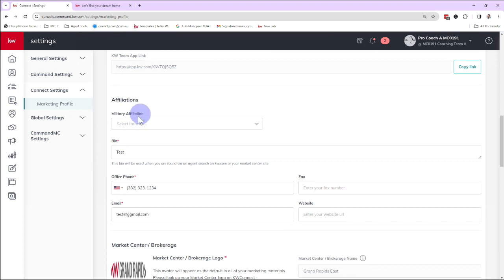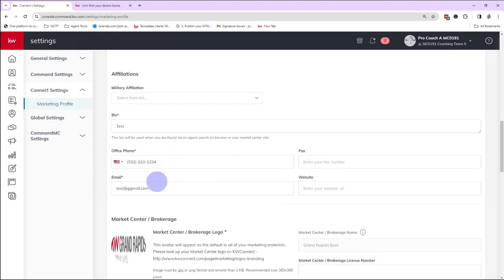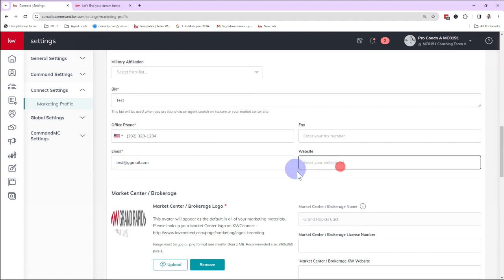And then below that, we can look at mission, bio, phone number, fax. If you use faxes, do that there. If you have a secondary website that you use, go ahead and enter this in, because that is going to actually link that website as well through your team site.